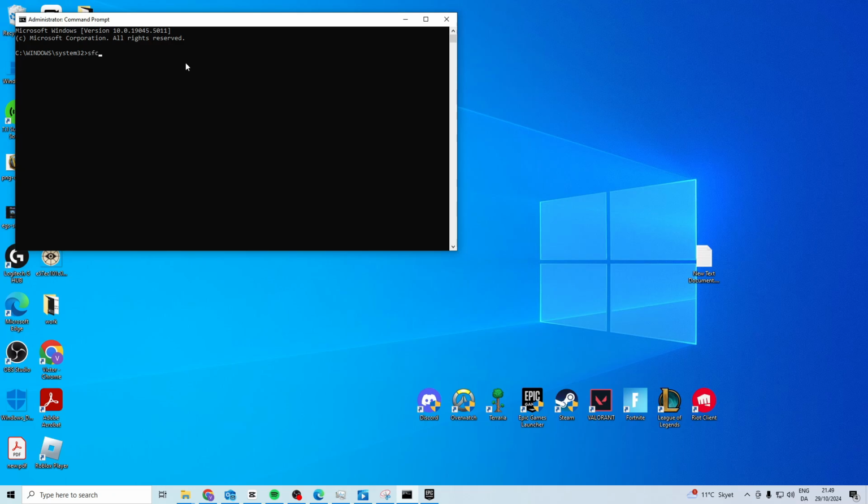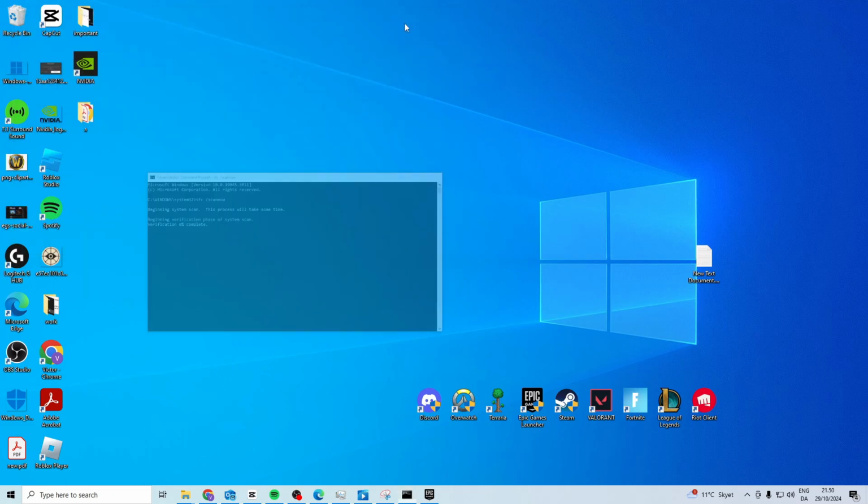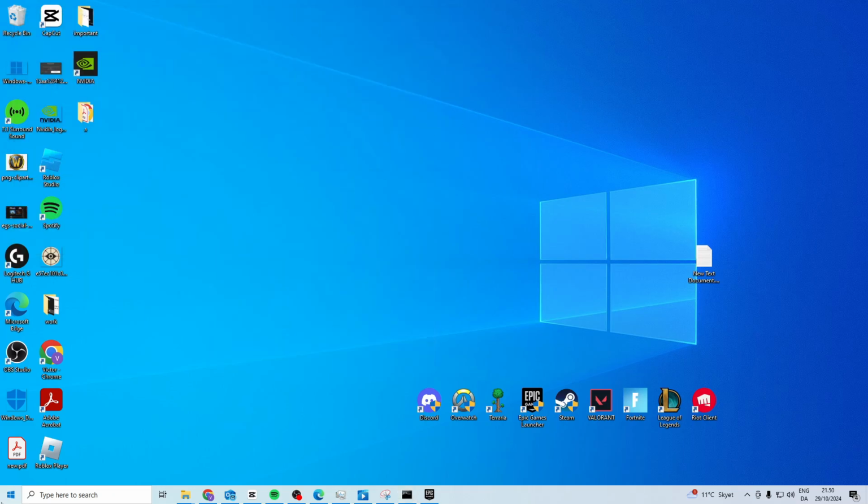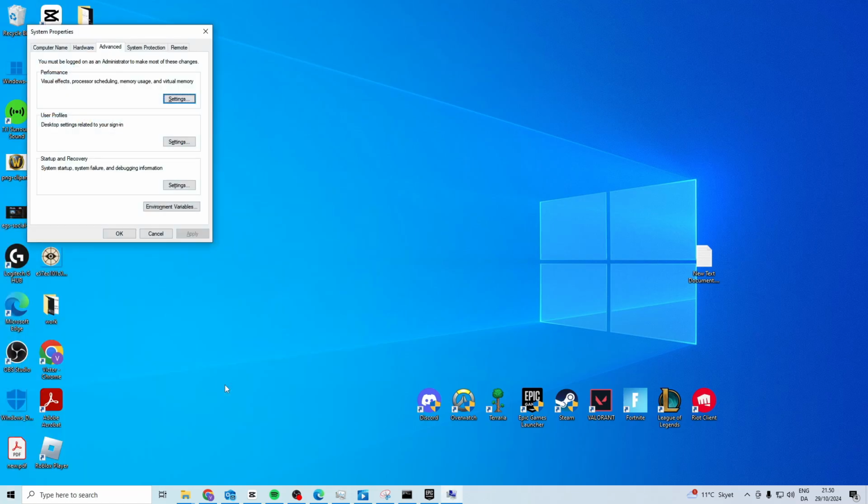In here type sfc /scan now, and then just let it scan, and then you can minimize it. Then what you should do is you should search for View, Advanced System Settings.